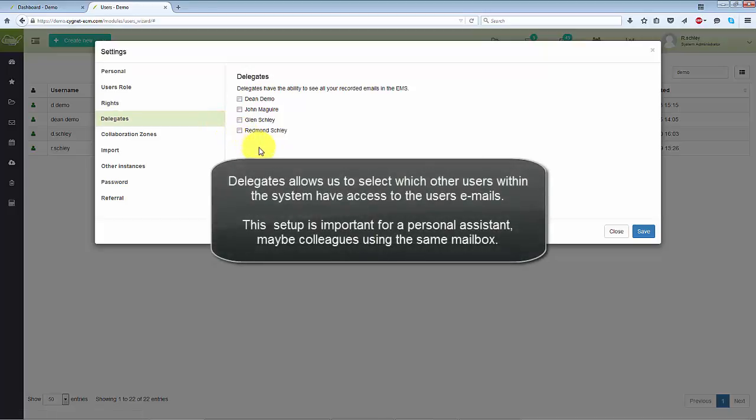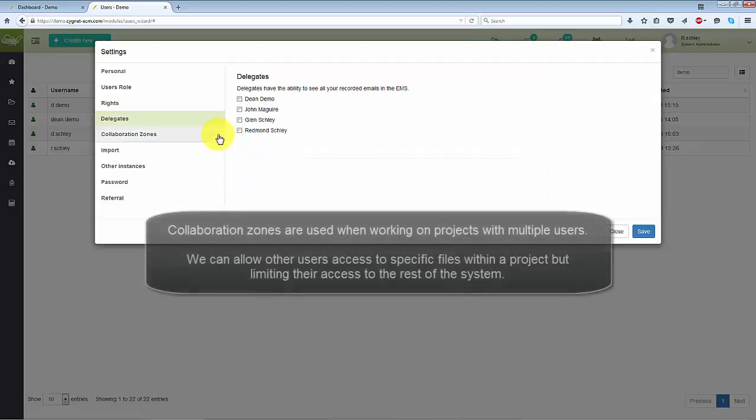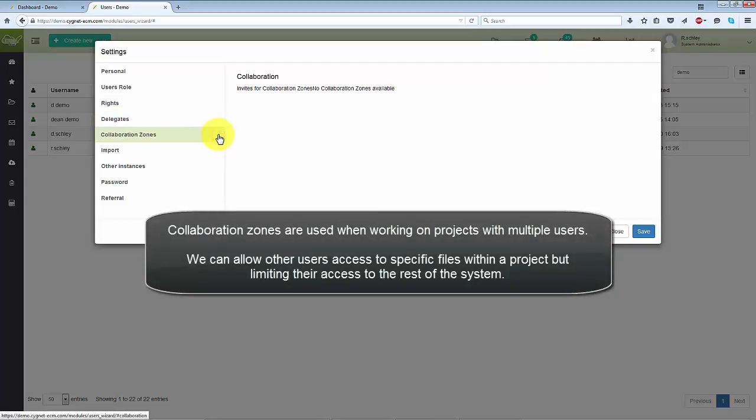Delegates allows us to select which users within the system have access to our emails. This setup is important for personal assistants or maybe colleagues using the same mailbox. Collaboration zones are used when working on projects with multiple users. We can allow users access to specific files within a project, but limit their access to the rest of the system.